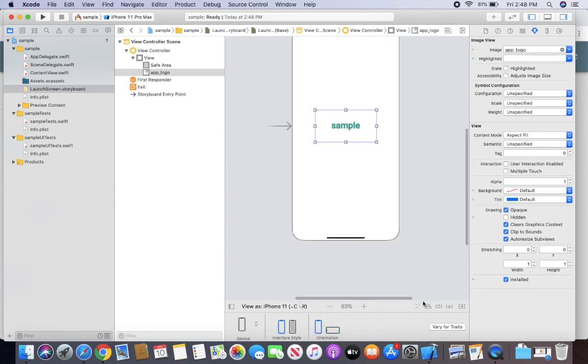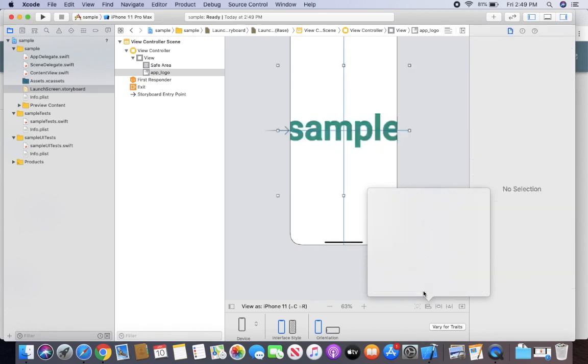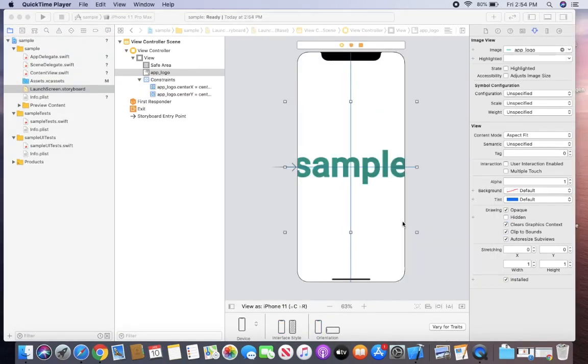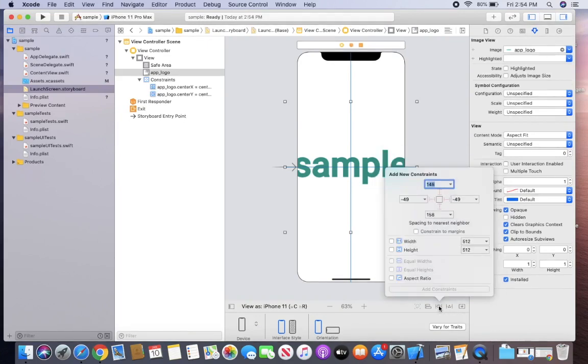To fix that, we can add these alignment options. First one is horizontally in container and vertically in container. Press the add constraints button. To change image width and height, press the logo and press this button called add new constraints. Make sure this width button and height button are selected.